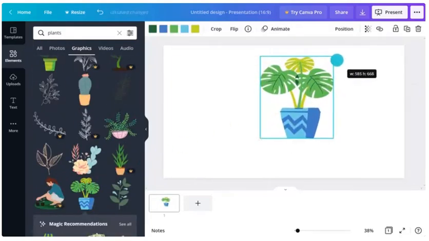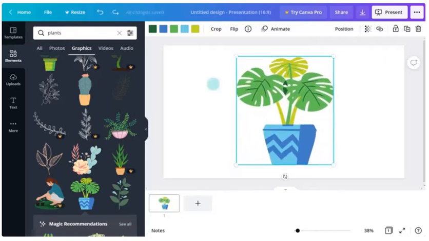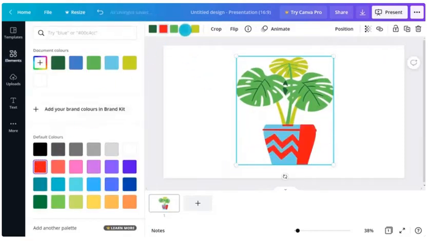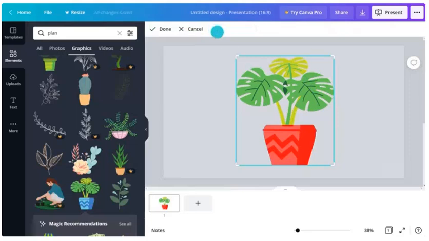Most illustrations, but not all, allow us to change the colors like this one. You can also crop or flip any graphic like this.